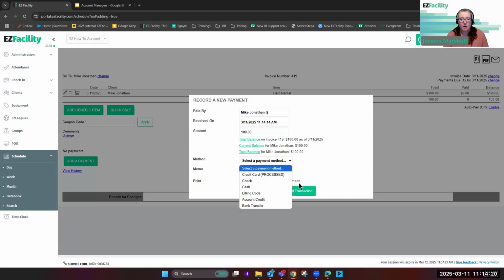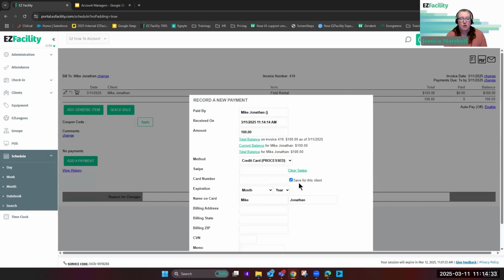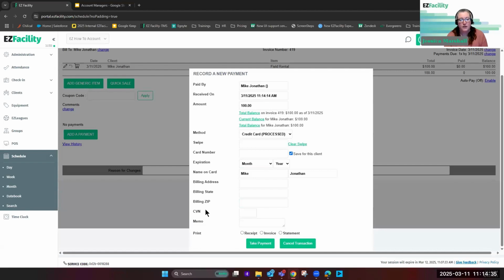Now, most people are going to have different options in here to go ahead and process the payment. Anyone who has merchant processing turned on is going to see credit card processed. If we choose credit card processed, we'll see that there are fields to fill in with the card number, expiration date, name on the card, CVN number. You're also going to be able to see the billing address. Now, normally the billing address will auto-populate if you already have it on the profile. In our case, we don't have an address on the profile, which is why it's not showing up here.